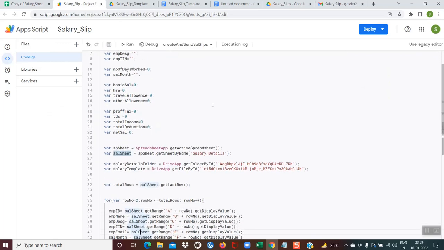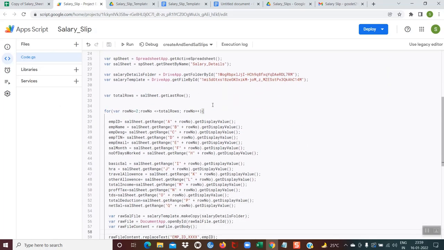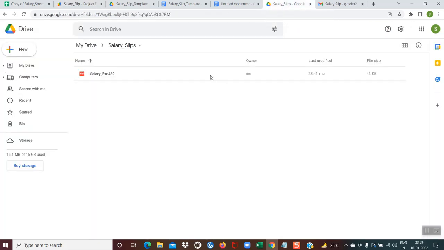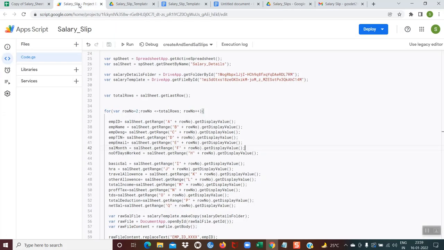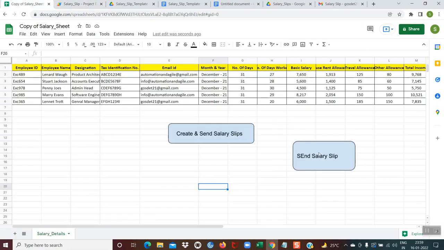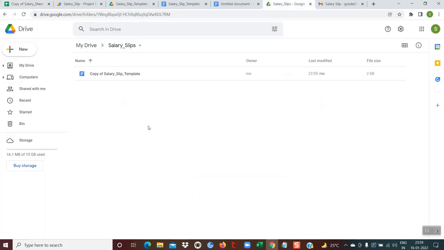I showed you the execution in the debug mode for just one row, but here the for loop is absolutely in place, so all the rows of data will get executed, and the salary slips will get generated and sent to the recipients. If you want to see that, I'm just removing this file which we had earlier generated, and once again I'm over here, click on this. It will take a few seconds. You could see the script is running, and in the background in this folder, if we just do a refresh, the files would be generating.